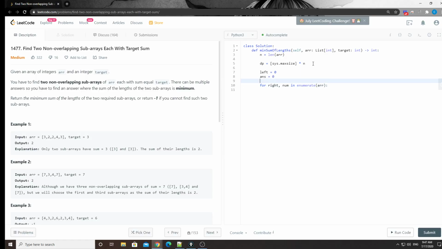Oh, since I'm going to use a running sum here, right? Also running sum equals 0, right? So first running sum plus num, right? And then I check if the running sum is valid or not, right?